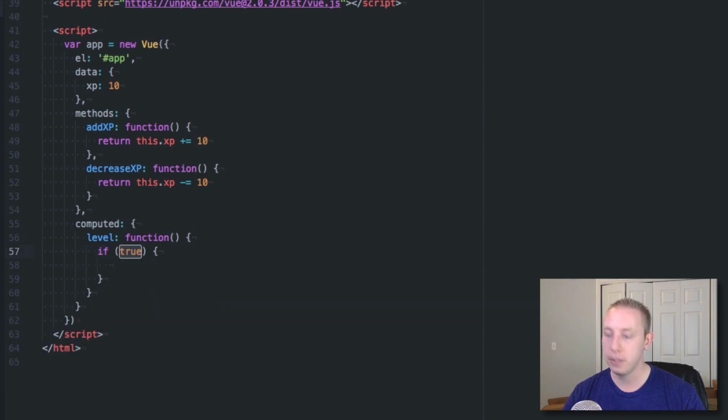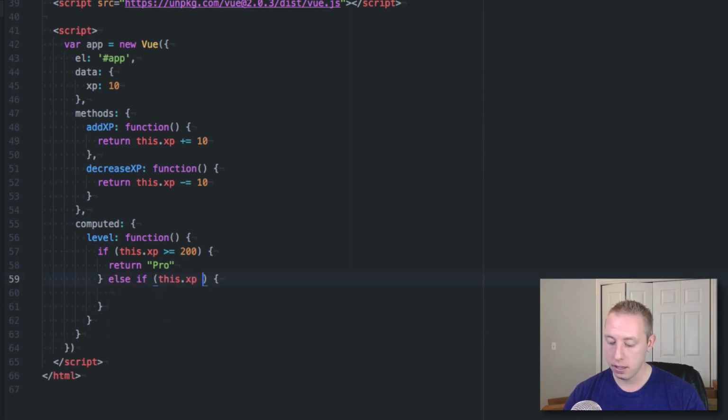So we're going to say if this.XP, if the current XP is greater than or equal to 200, then we're going to return pro. Okay, so that means that they're a pro level. All right, now let's do an else statement. We're going to do else if this.XP is greater than or equal to 100, then we're going to return intermediate.